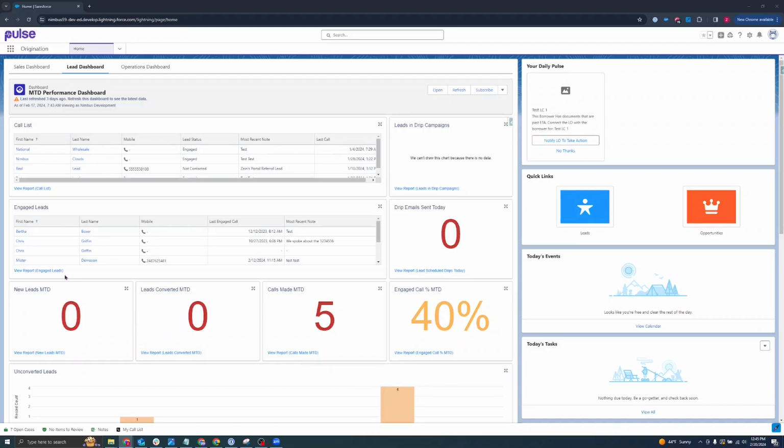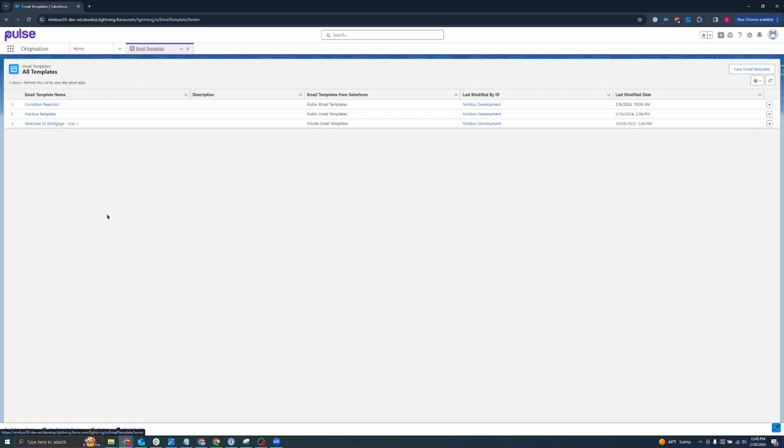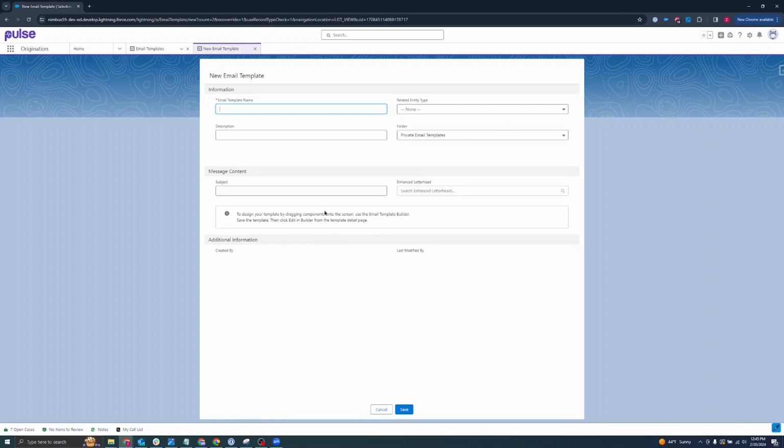Today I'm going to show you how to use the email template builder to build out email templates for a lot of the external communication aspects of our platform. So in the app launcher on the top left here, we're going to type email templates. Click on that email templates section that pops up right there. And then from here, we're going to hit new email template on the top right.